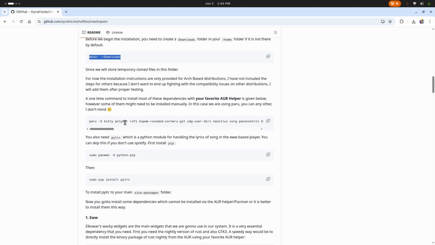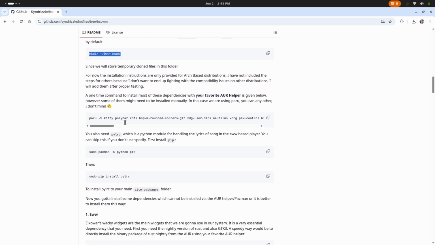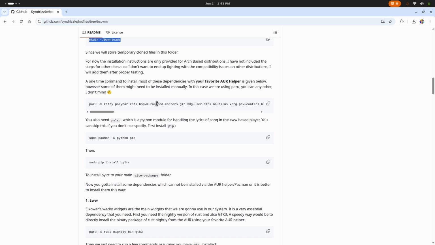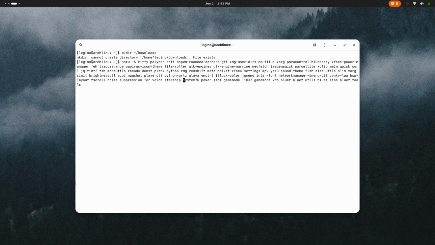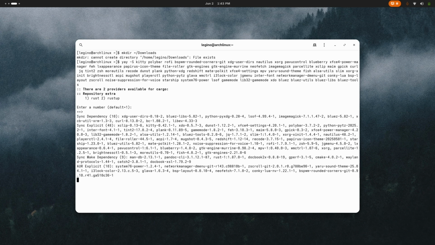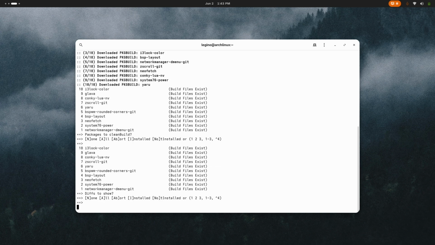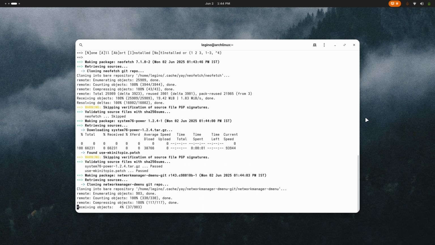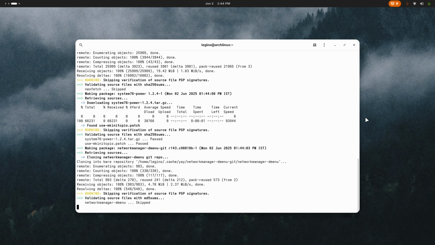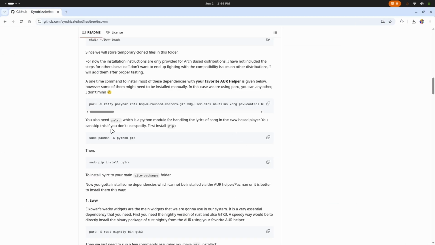A one-time command to install most of the dependencies with your AUR helper is given below. Now it is using Paru, so we're gonna need to use Yay. We just have to change Paru to Yay. There we go, and it began. Enter, and the installation has begun and it's gonna take some time. There is indeed a hell of a lot of it. Now it is cloning everything and everyone. Alright, since it is doing that, let's just go on.